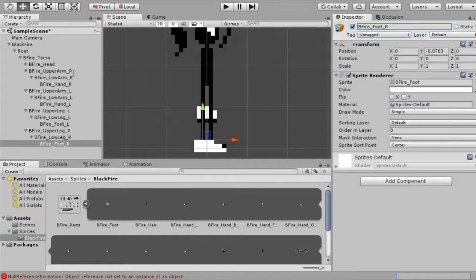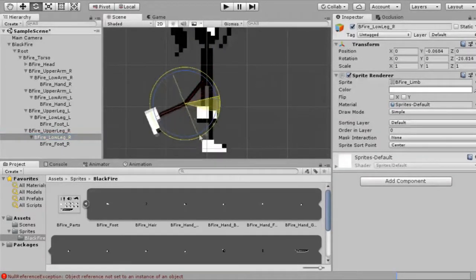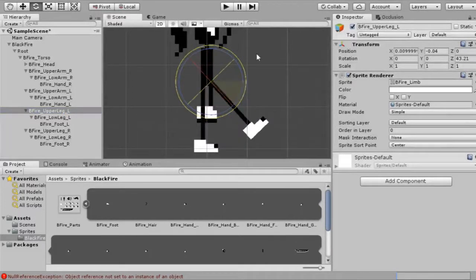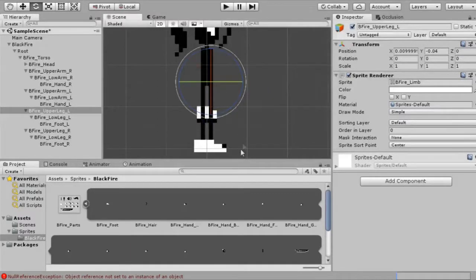Anyway, now that you have the figure done, rotate the parts to test the figure and make any positional changes if needed. Just select, rotate. Works out pretty well. Perfect. Now, there. As you can see, all the changes were done well.